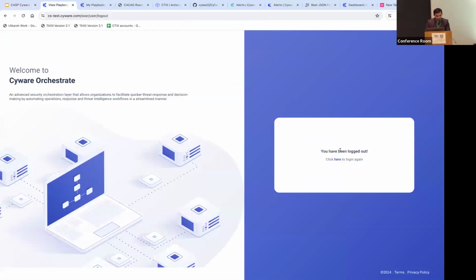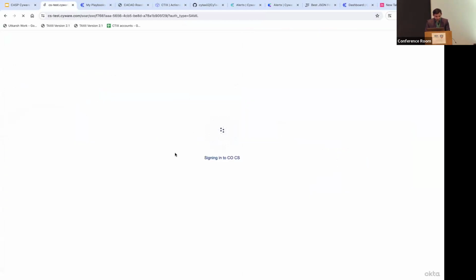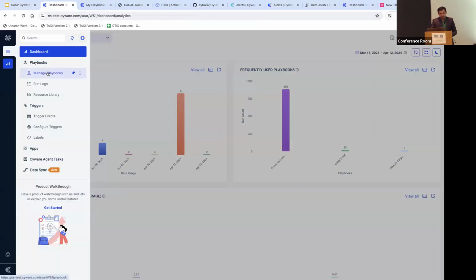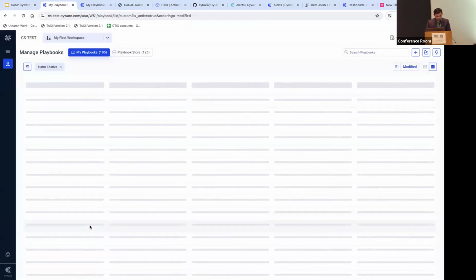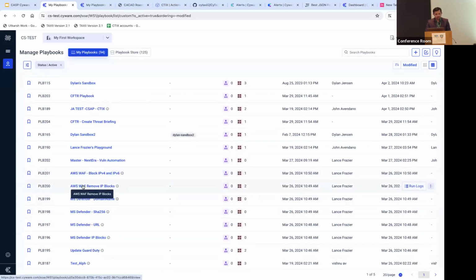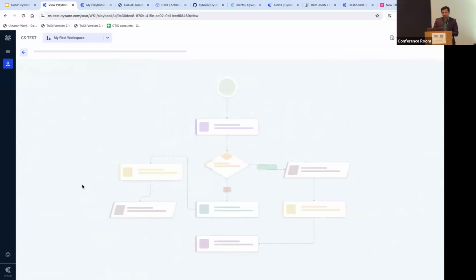So we have orchestrate. This is our orchestrate. So we have playbooks created over here. I'm going to pick one of the playbooks out of it. Let's suppose AWS WAF, remove IP address.